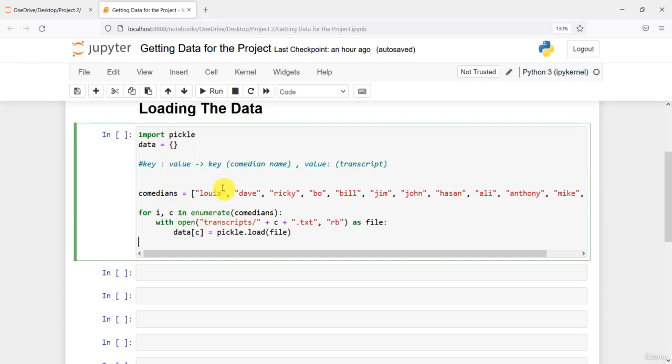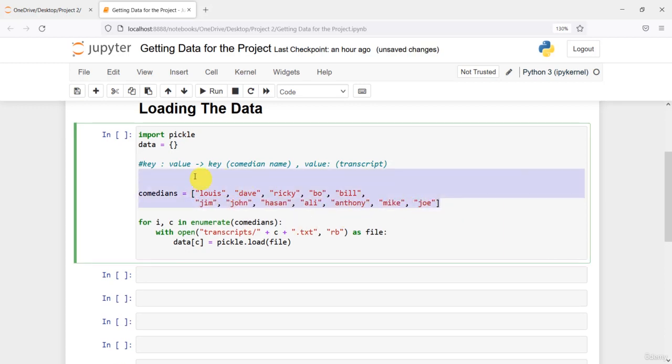Now it looks fine. Basically this is all the code that needs to be used in order to load. First of all, we have all the comedian names. We iterate among all of these comedian names one by one, and we open the respective file for them. Here c means the comedian name, and i is the index of this comedian. The comedians are a list, so Louis will be at index 0, Dave will be at index 1, and so on. We iterate in this comedian list, open their respective text file in read mode, and store it in this dictionary. So our final data will be in this dictionary.